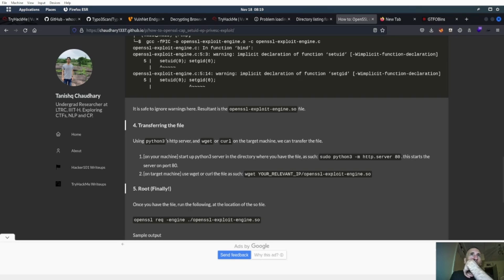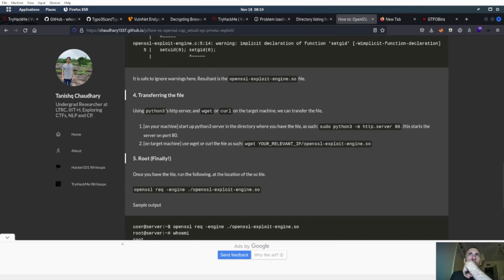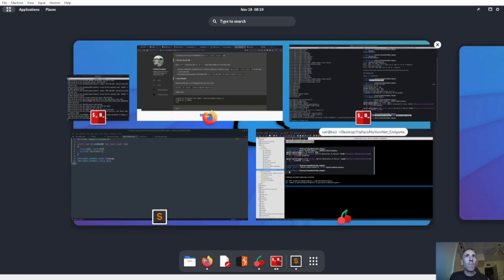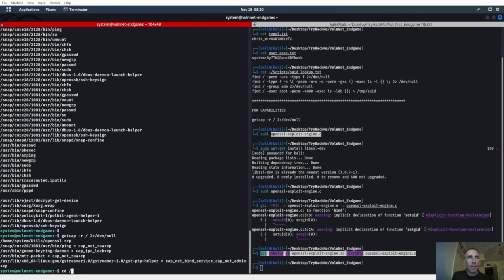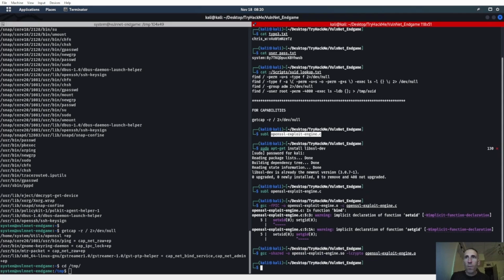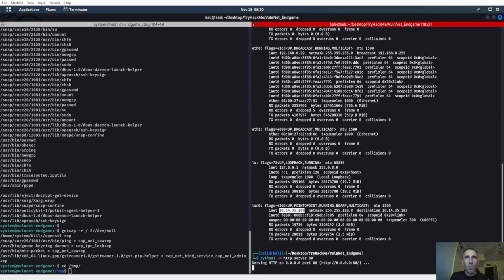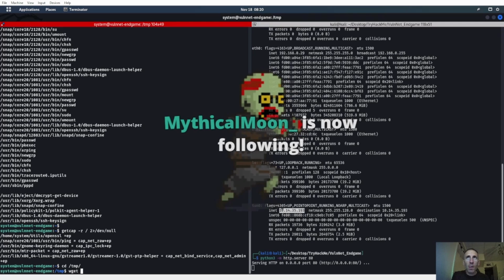Okay. Transfer file using Python 3 HTTP server, wget, curl on the target machine. We transfer file. Yes, sir. Okay, let's go ahead and do that. So we'll do a cd into temp. We will do an ifconfig over here, Python 3 -m http.server on port 80. And we'll go ahead and we will do a wget, http.